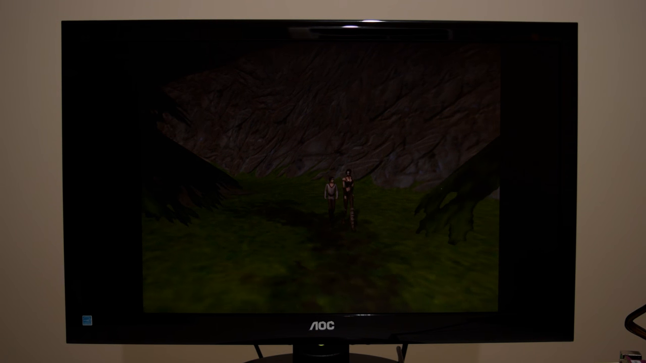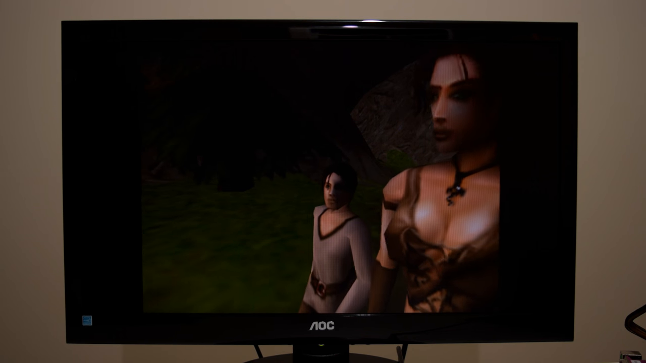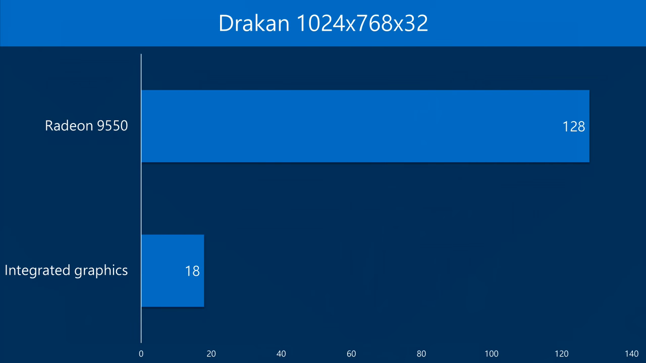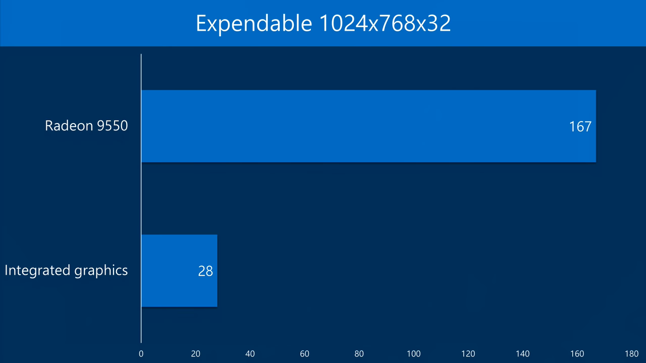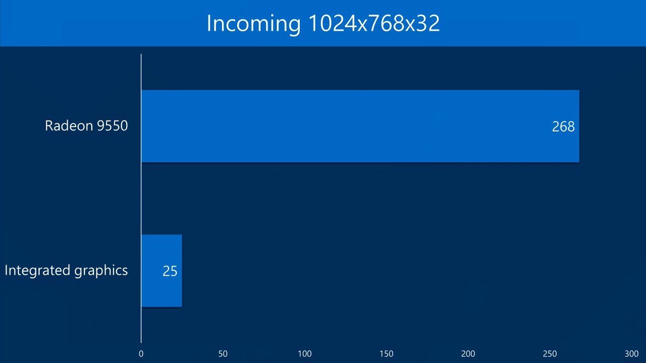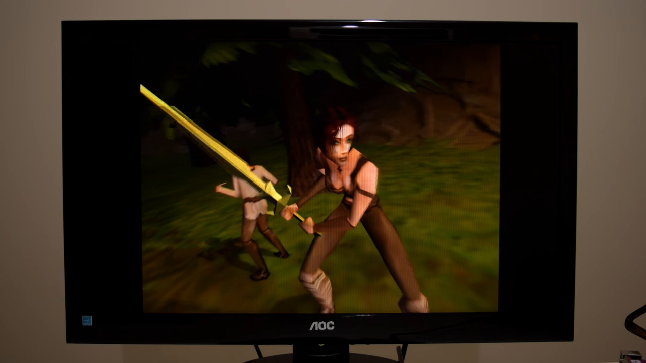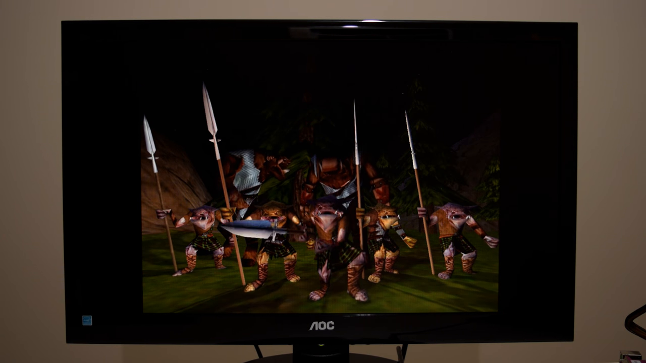They all run at the 1024x768 resolution in 32-bit colors. First up, we've got Dracken, 18 FPS for the onboard and 128 for the Radeon, so that's a massive boost in performance. Expendable goes from 28 to 167, and Incoming gets a massive boost from 25 all the way to 268. So we can see a massive difference in performance with the Direct3D benchmarks.